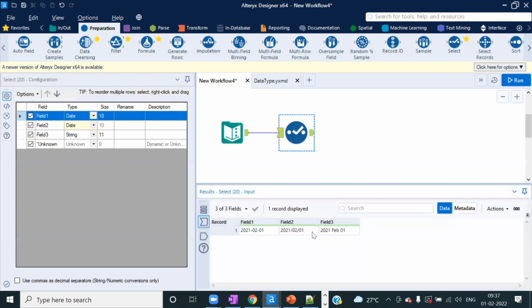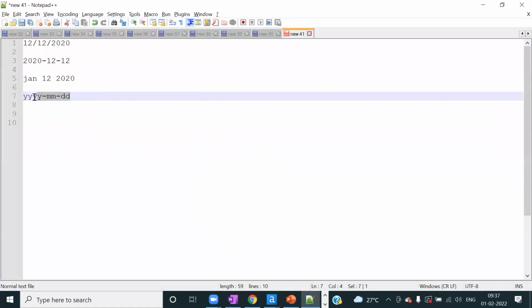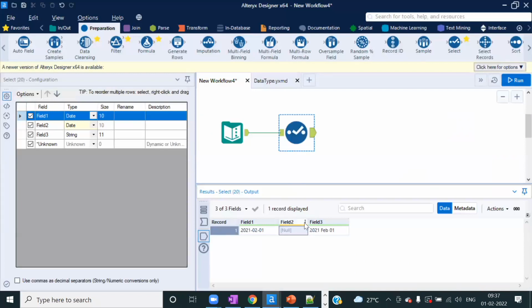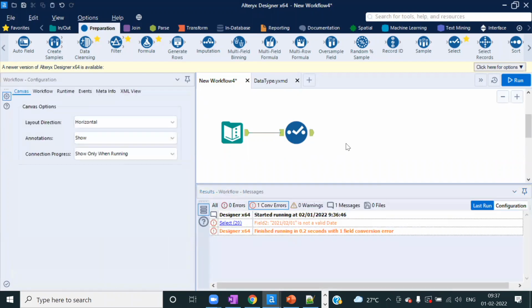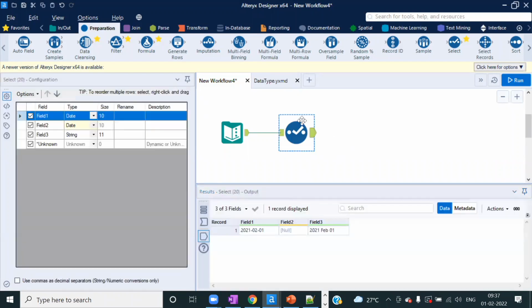See, Alteryx says, boss, you are telling field 2 is a date, but I'm not seeing any date. It gave me null. Why is it not seeing any date? Because date means for Alteryx this format. Is field 2 in that format? No. That's why it is not able to understand. So I'm keeping null and giving one conversion error. Simple, right? Making sense?